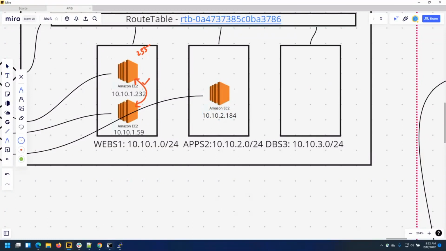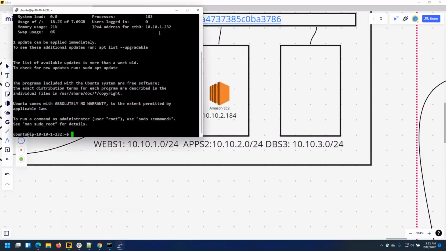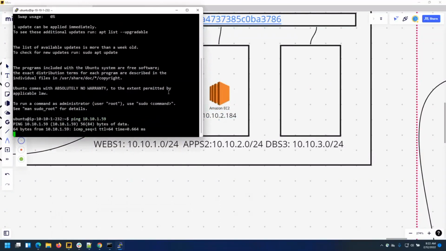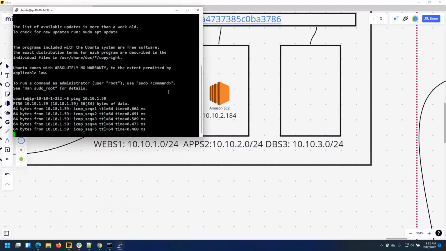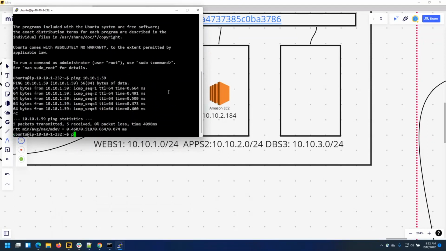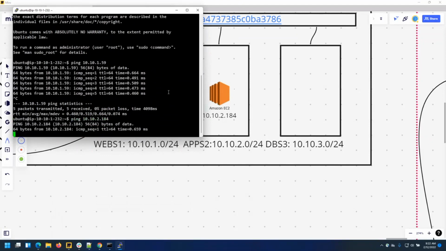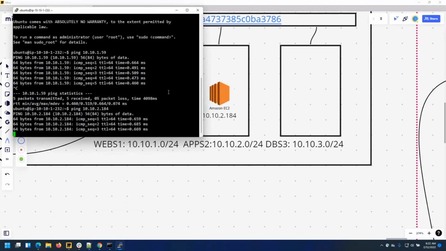Yes. Let's check that out. From 232, ping 10.10.1.59. It's working. The other one is ping 10.10.2.184, which is also working.